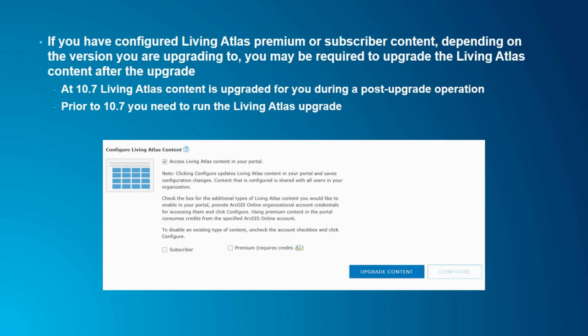If you're at a version where you have Living Atlas, Premium, or subscriber content configured, prior to 10.7, you had to upgrade this manually. So you had to go into your Settings tab, go into that Online tab, and then you'd see this Upgrade Content. As part of the post-upgrade process in Portal, we actually upgrade the Living Atlas content for you. You no longer need to do this step.